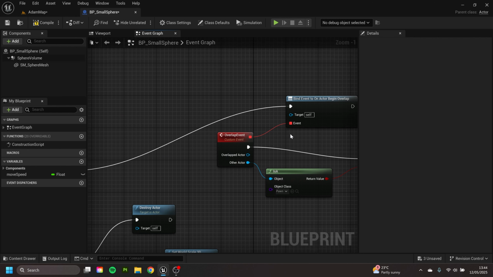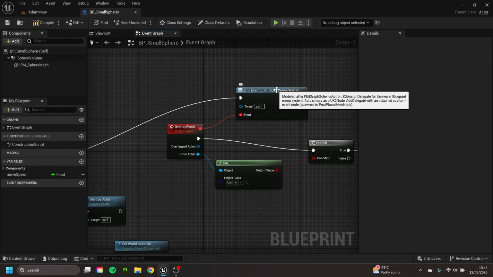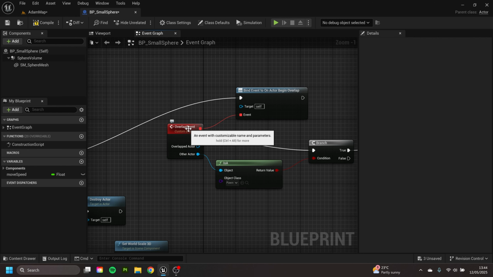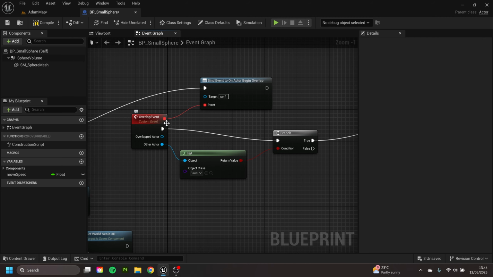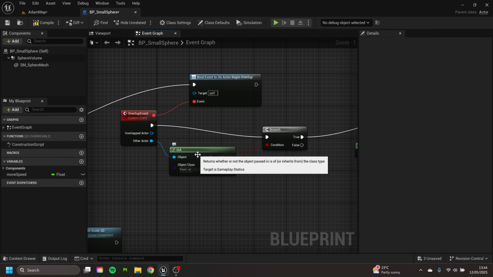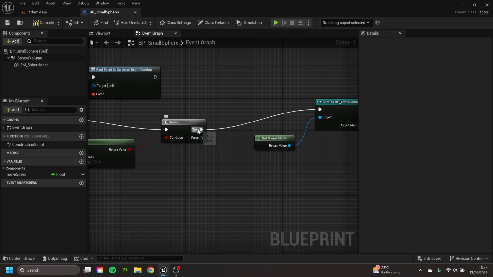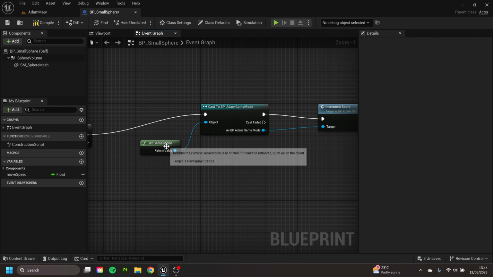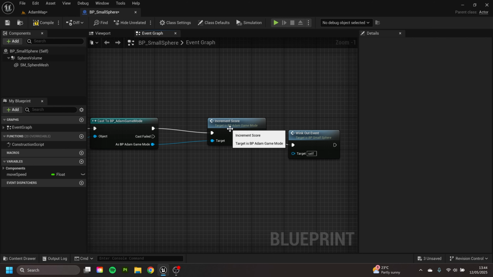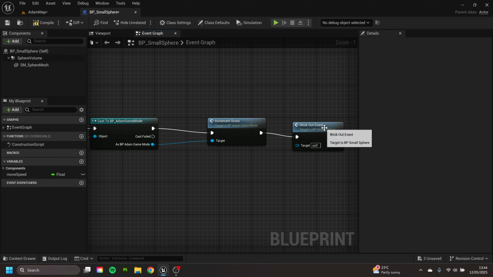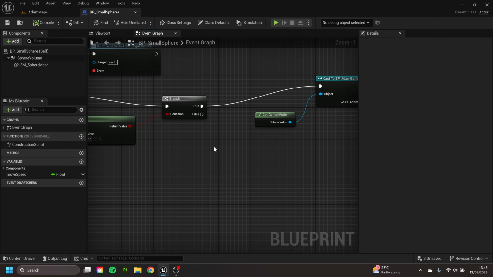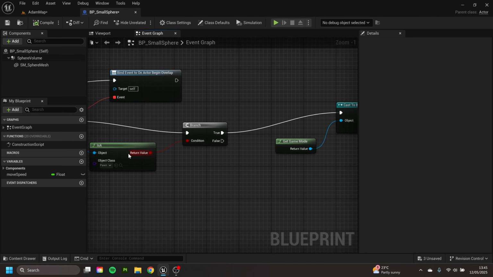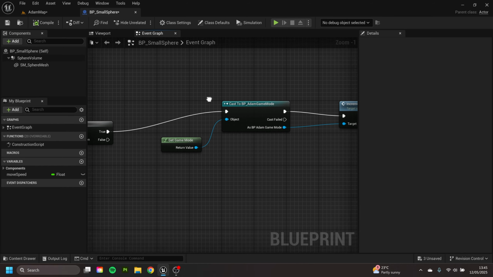So let's take a look at what we've just done, Jamie. Let's say an actor overlaps our small sphere. It calls in this event, which then says if the thing overlapping the sphere is a pawn, meaning a player, and it's true, make something happen from this game mode. The thing we want to make happen is the increment score. And then after that, we want to wink the sphere out. So if it's not the player, don't do anything, because we don't care. We only care if it's the player.